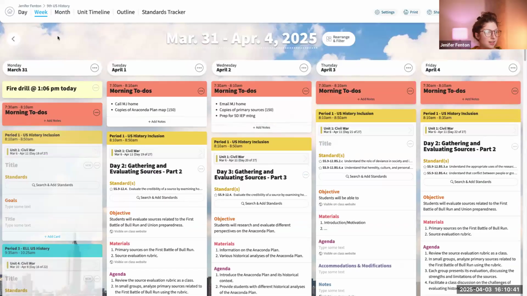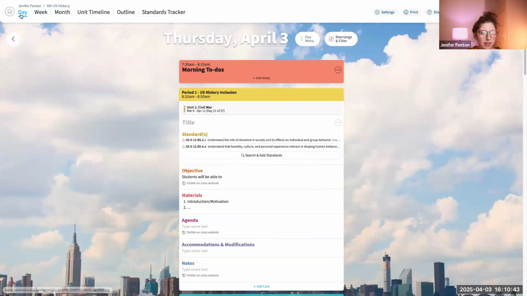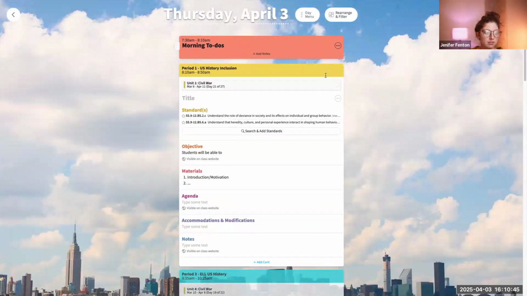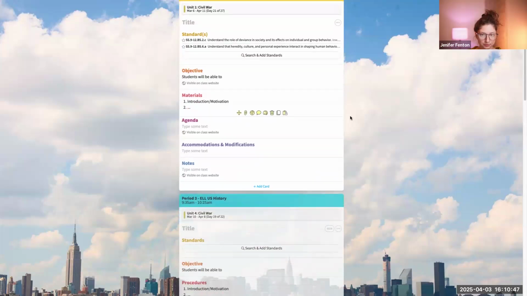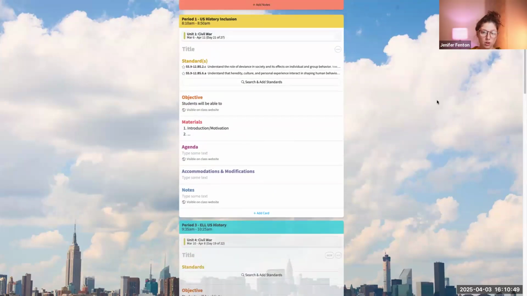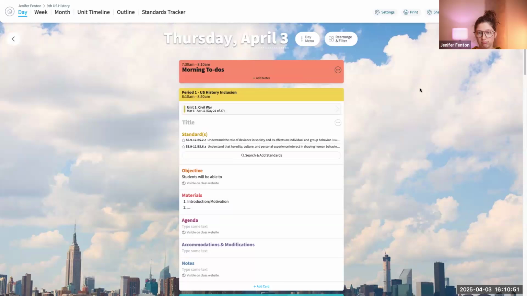Okay, and then again, like I said, these buttons are available in your day view and your other views. So you can do all of that in there too. All right, so that's the basics of the rearrange and filter.